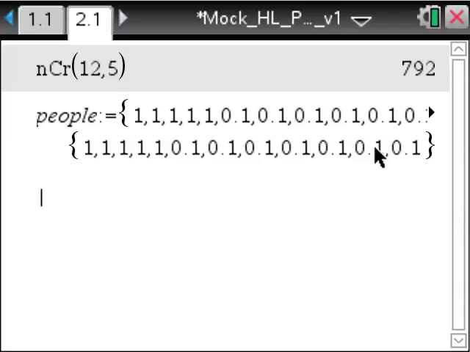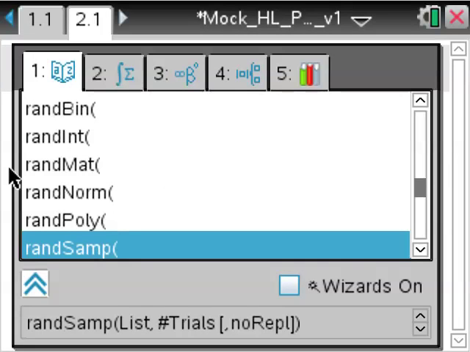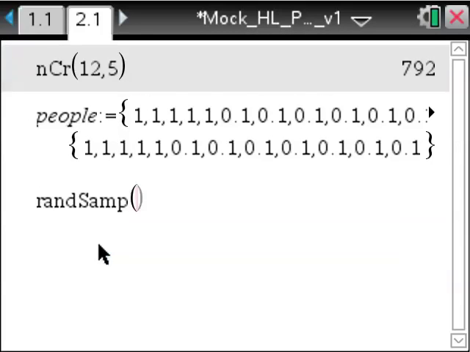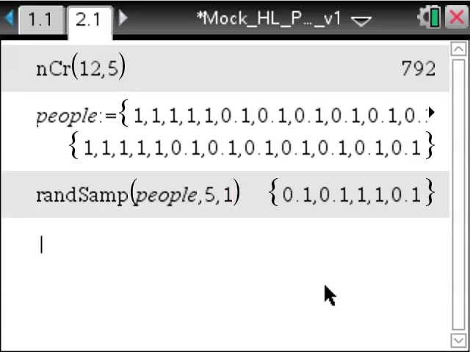Now I'm going to try and take groups of 5 from this little sample. If I press catalog, there's the command randSamp, and it wants to know the list, the number of trials you're going to take, and whether to replace or not. So we're going to use that command with the list called people, pick 5, and we don't want replacement, so we'll do the number 1. When I do that, it randomly picks 5 people.